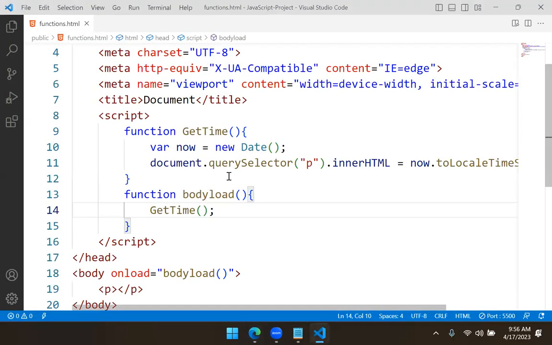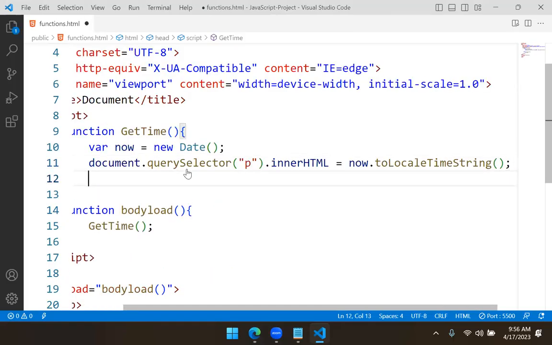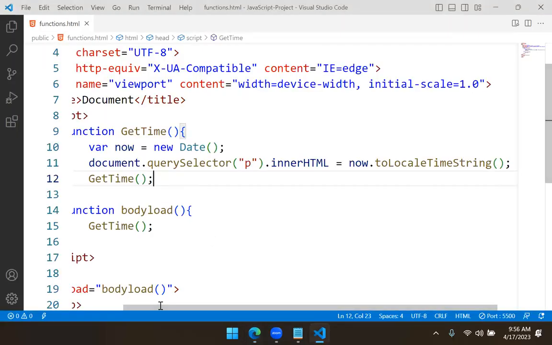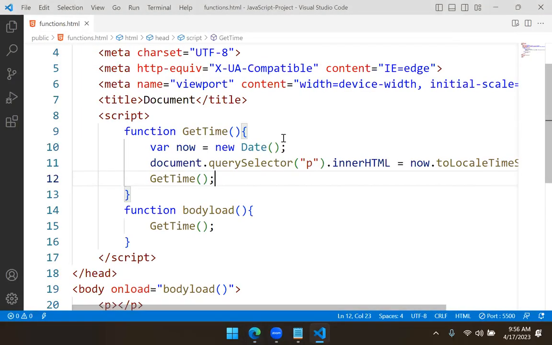Now what I am doing here, after this I am writing again get time. Inside that I am writing again get time. That means what happens now? It is getting the time and rendering. But this should happen repeatedly now. Tell me how to do it.